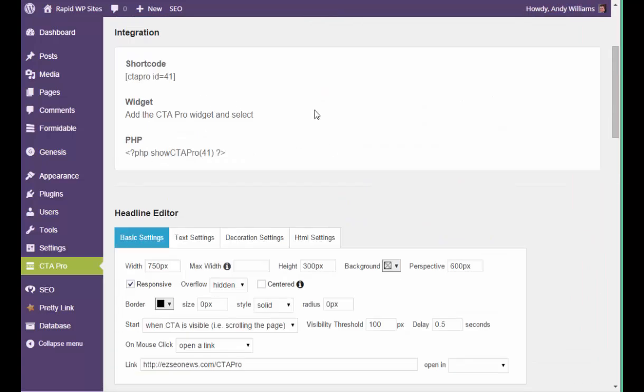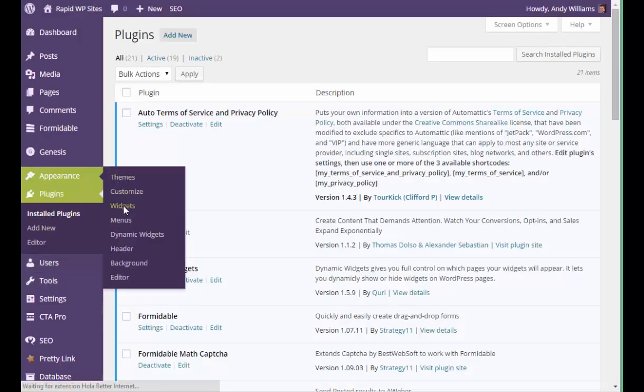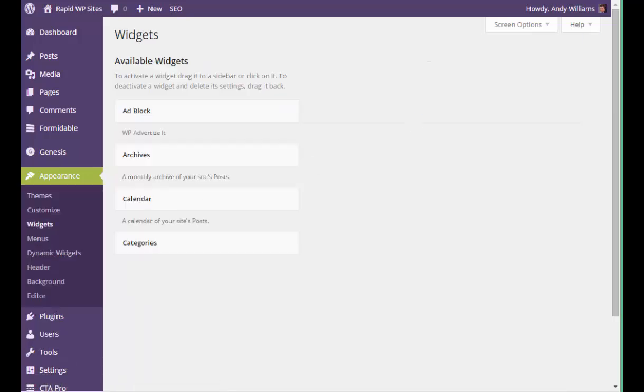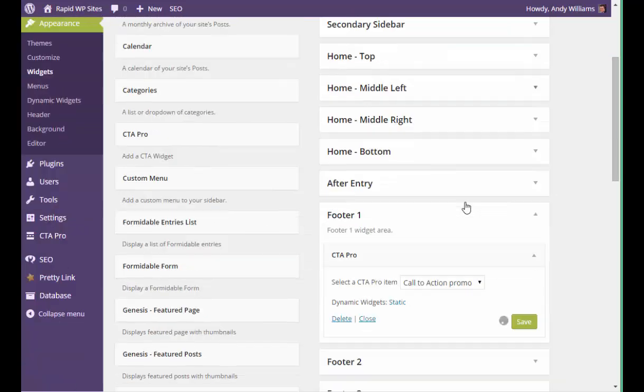Okay, now all we need to do to use this, there's a couple of things you can do. If you want to put it into a sidebar or a widget area, you can go to the widgets. Gone to the wrong thing there. Let me go down to widgets. You can go to the widgets and there is a CTA widget here. And all that happens is, let's just put it into the footer for the moment, I can show you. All that happens is that the CTA goes in here, you choose the one that you want and save it.